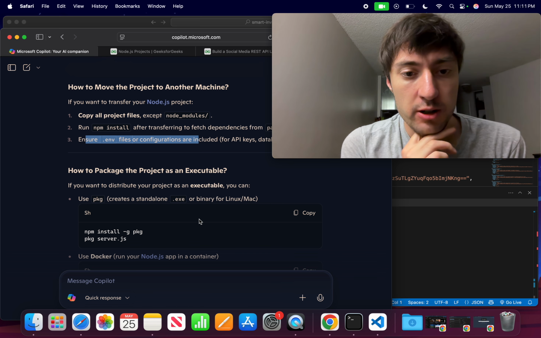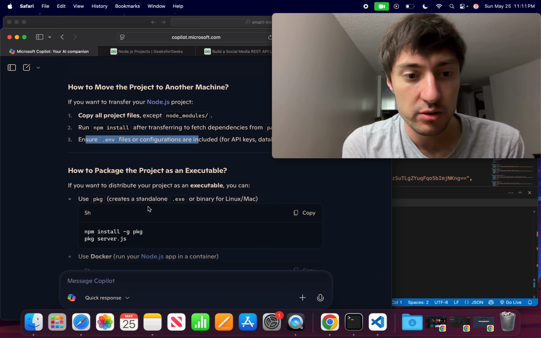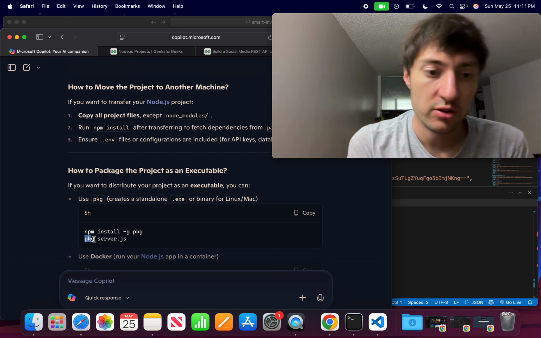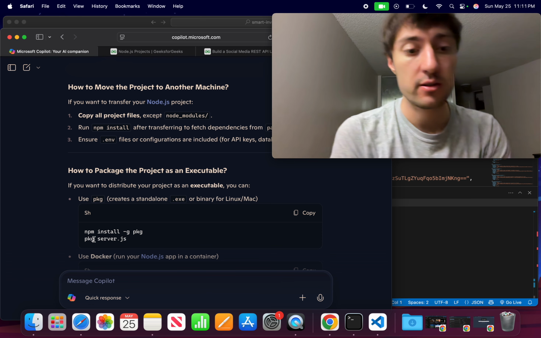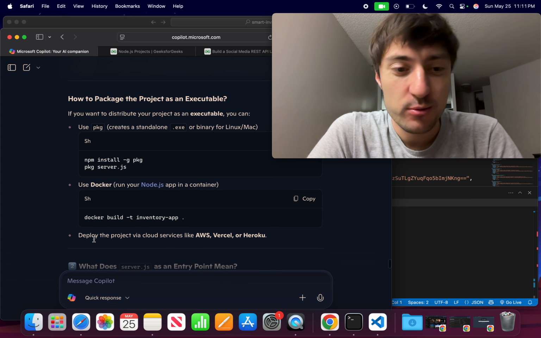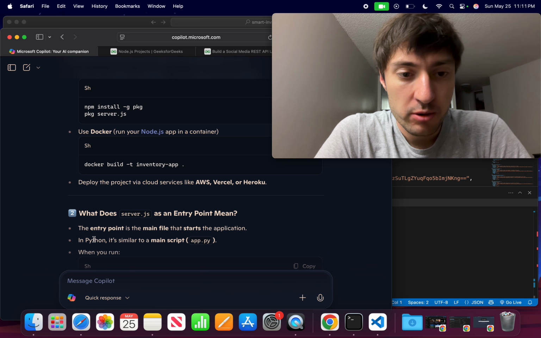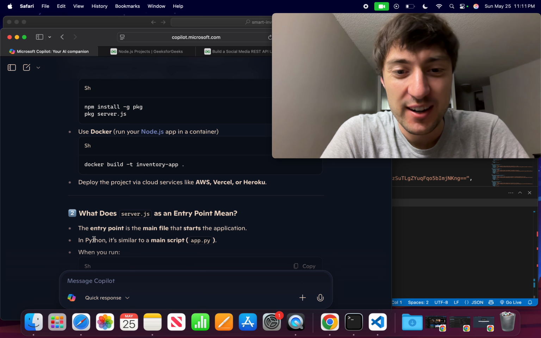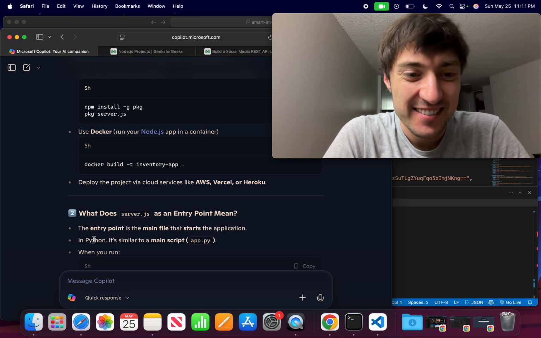How to package a project as an executable. If you want to distribute your project as an executable, you can use pkg. So I just install pkg and then run that package command. Or I can use Docker. Oh boy. Or deploy the project via a cloud service like AWS, Vercel, or Heroku.